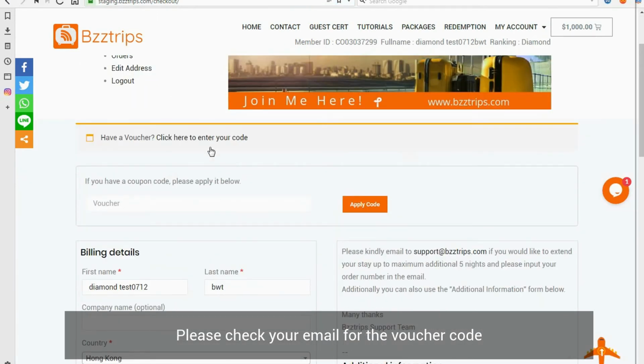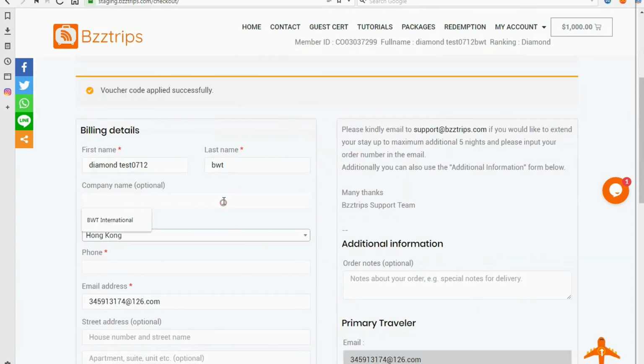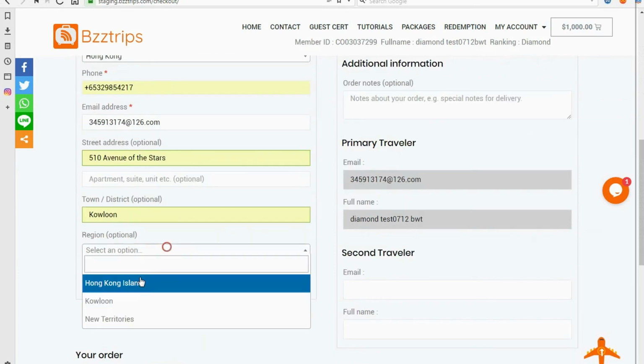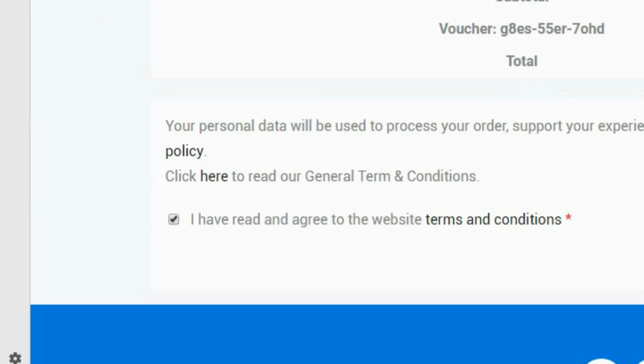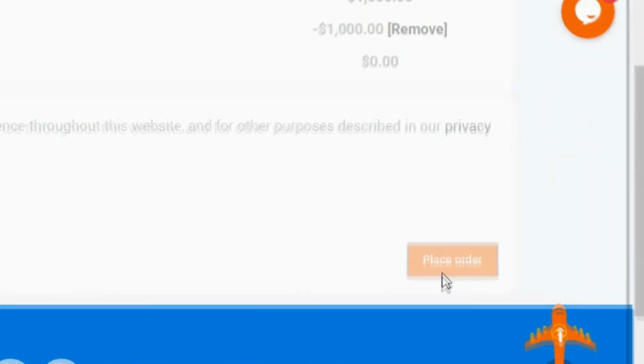Click to enter the code from your voucher and finally, hit Apply Code. Double check your billing address details. Please read and accept the terms and conditions. Finally, click the Place Order button, and you will be done.